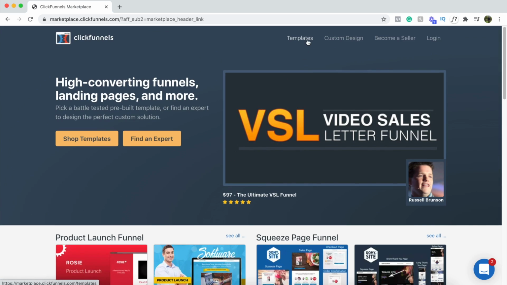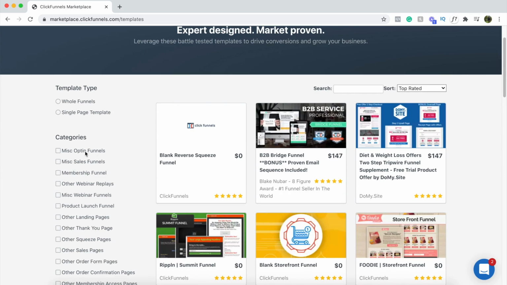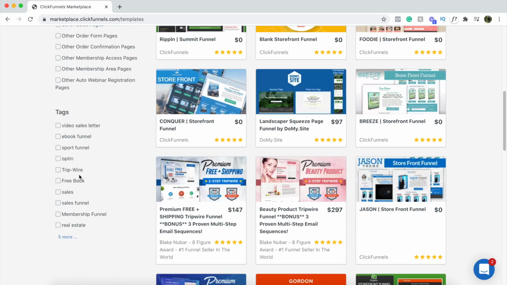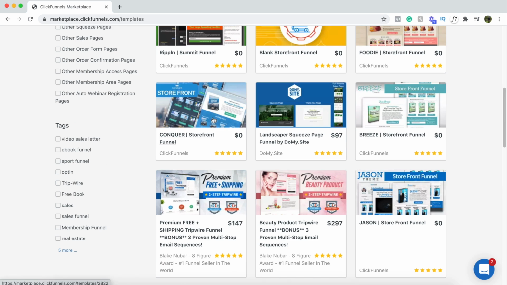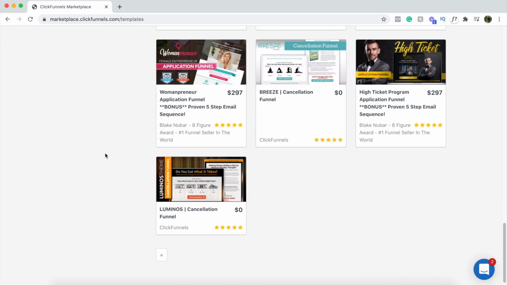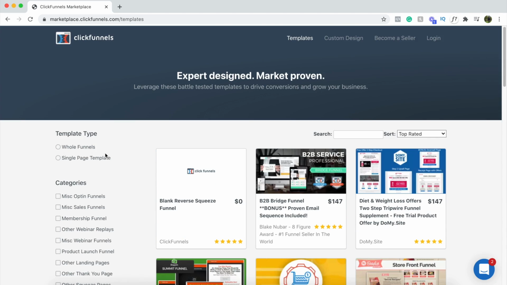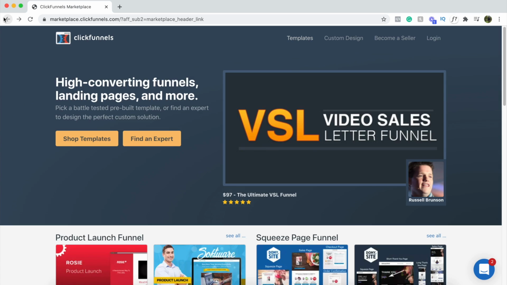Templates, and here you can see the categories. Some of them are free, but of course the ones that are paid are high converting. So you can go and check it out. But anyways, I also want to give you some of my proven funnels for free if you subscribe to the 14-day free trial. Now, it's going to go back.